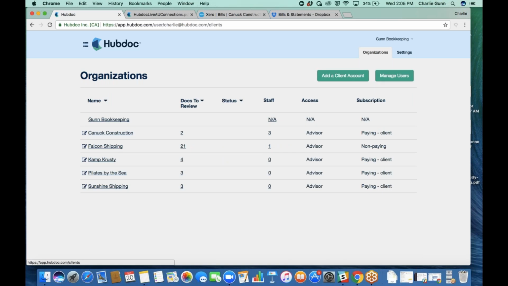So back in the organizations page, we have a few columns here to help us keep track of our different client accounts. So the Docs to Review, this is a prioritization tool. This will show you all the documents that are sitting in the review tab for that particular client and are waiting to be published to one of the downstream integrations. So if I came in here in the morning and I saw Falcon Shipping has the most documents to review, they would probably be the first client that I would go in and tidy up.